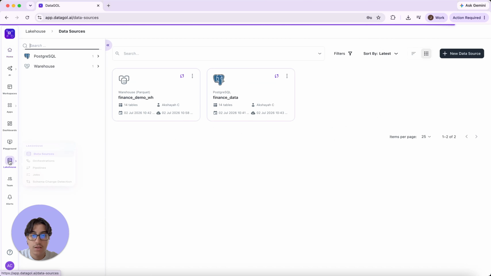Once it's connected, I can jump into the data sources page and see everything that DataGoal has pulled in. Every table I can click into and I can see every column inside of it. It's basically an x-ray of your source data before you build anything on top of it.